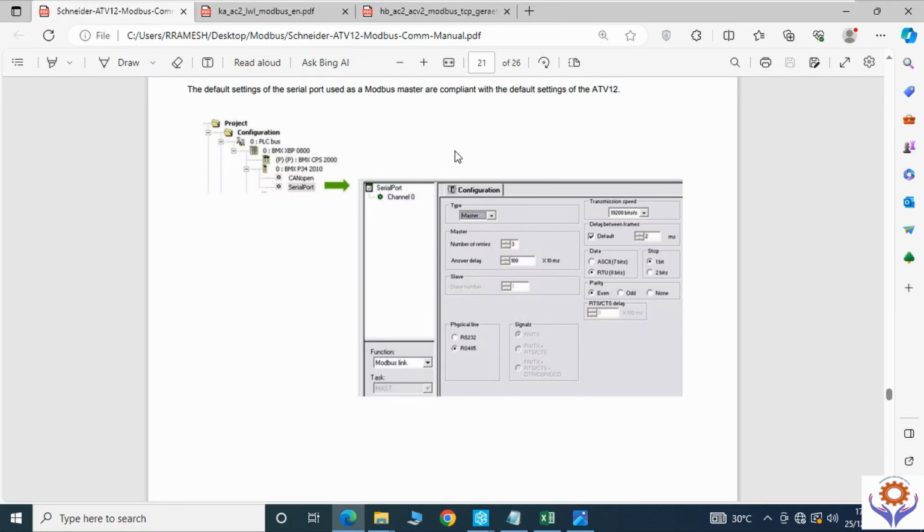They already mentioned how you will configure it in your Unity Pro. See here. In the serial configuration you have to make the configuration. For example, you have to put master, because you are configuring this as the master RTU. You have to give the same settings which we saw above, for transmission speed, parity, and everything.